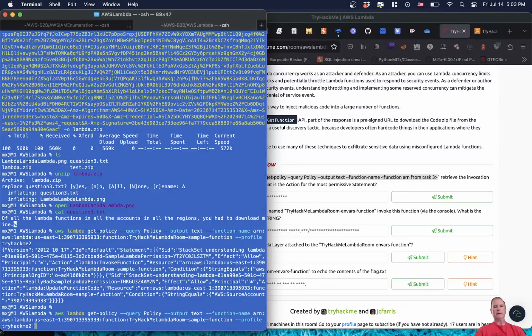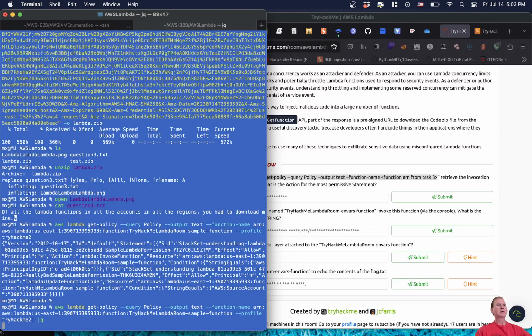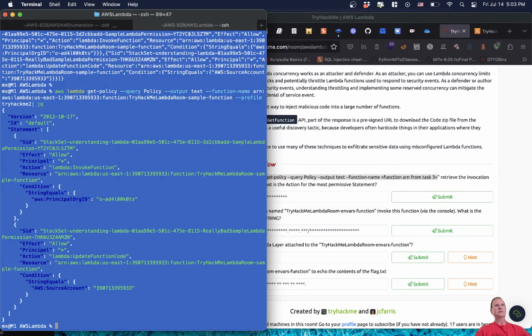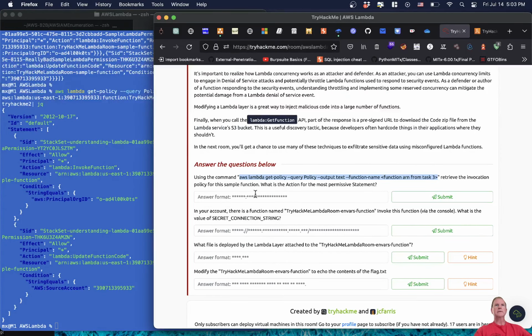Okay, neat little trick. When things are a little jumbled here, we can use this little utility called jq. If you're on a Mac, it's brew install jq, and you can pip3 install it or pip install it. And it just makes it look a lot better, right? A lot easier to read. So it is asking us, what is the action for the most permissive statement?